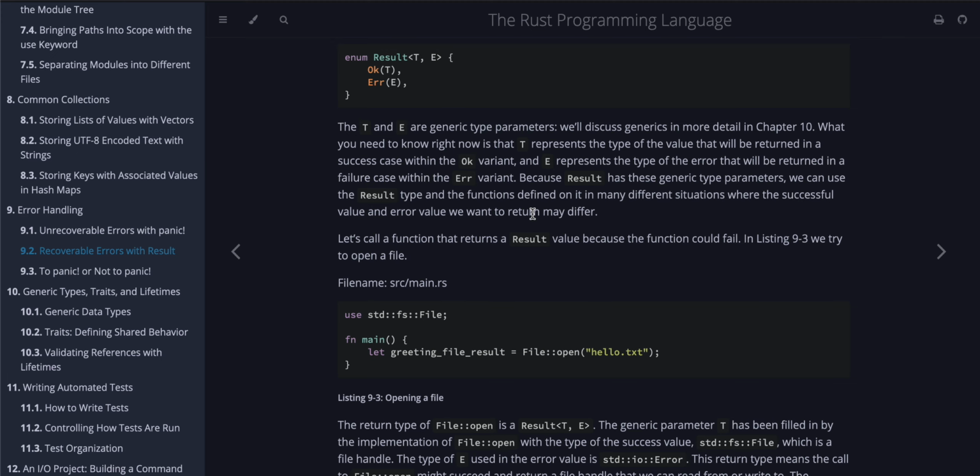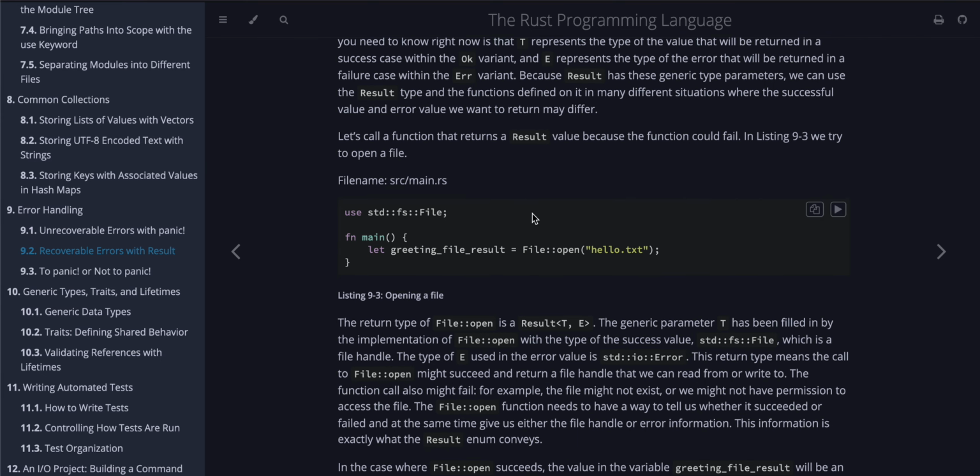Because Result has generic type parameters, we can use the Result type and the functions defined on it in many different situations where the successful value and the error value we want to return may differ. Let's call a function that returns a Result value because the function could fail. In listing 9-3, we try to open a file.